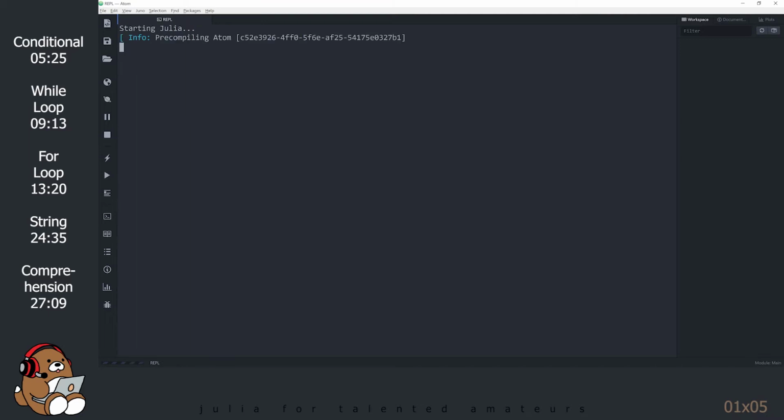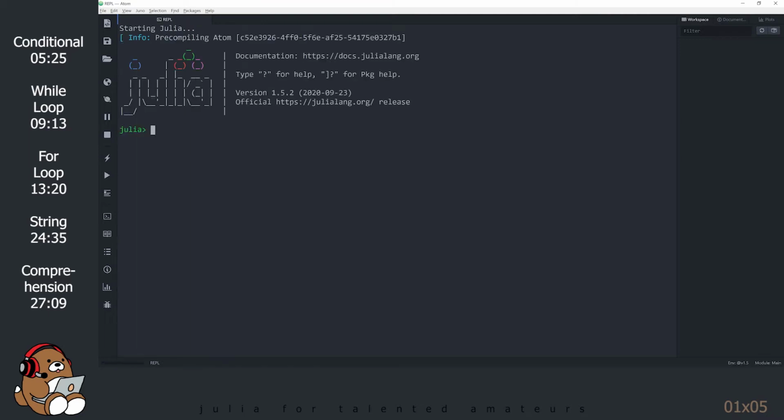It may take a few minutes. Notice that the REPL now shows version 1.5.2. Type in println hello world. Type in 1+1. Type in exit.